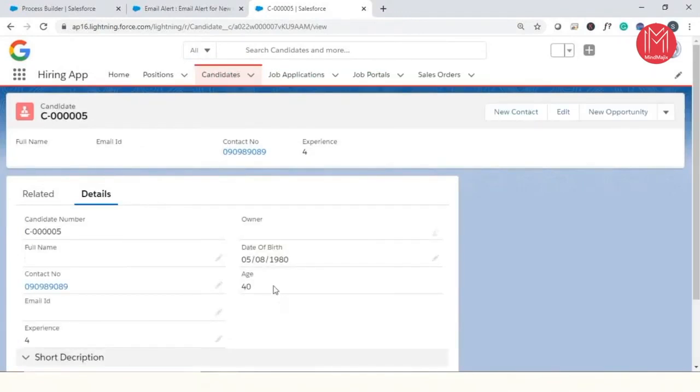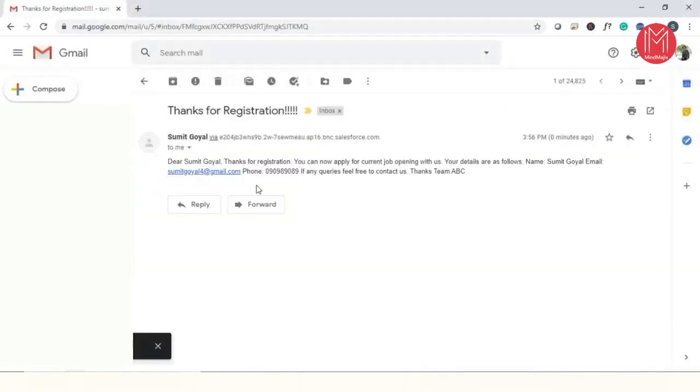This is the auto number. The candidate is registered. Now let me go and check whether this candidate really registered or not. So let me go and check for this, and I'll just check my mailbox quickly. And as you can see, I have received a mail in my mailbox. Dear Sumit Goel, thanks for registration. You can now apply for current job openings with us. Your details are as follows, and so on.